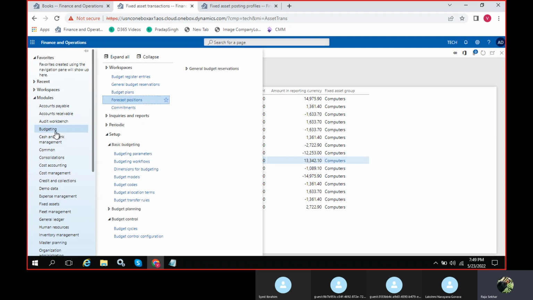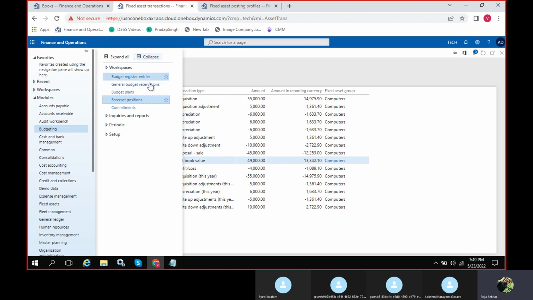So let's get into the budgeting module. This is again an interesting topic, guys. We'll see some setups.